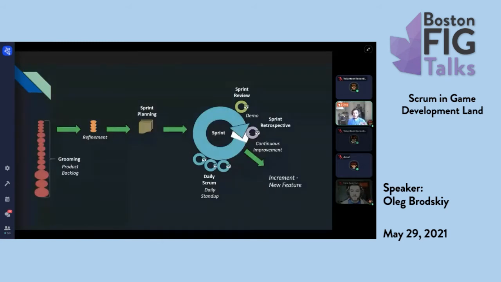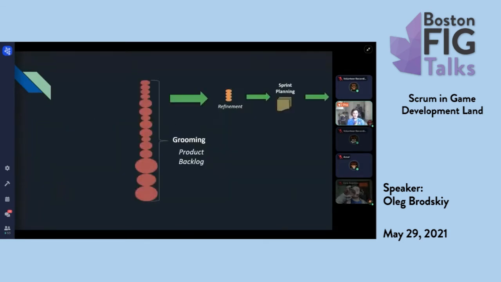So let's talk real quick about Scrum. This is basically all of it. This is Scrum on a slide. I'm going to go in detail about this, but we're going to circle back to this. You're going to see a lot of the stuff over again. So let's start with grooming the product backlog.